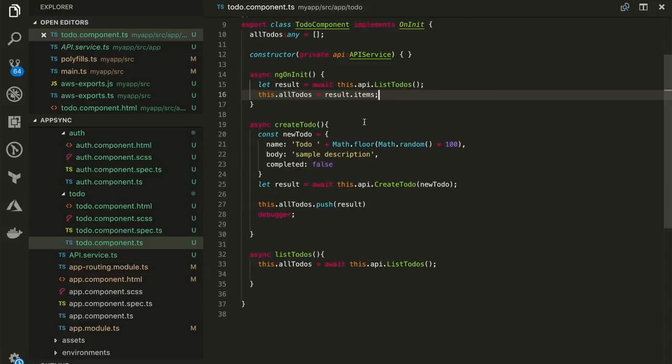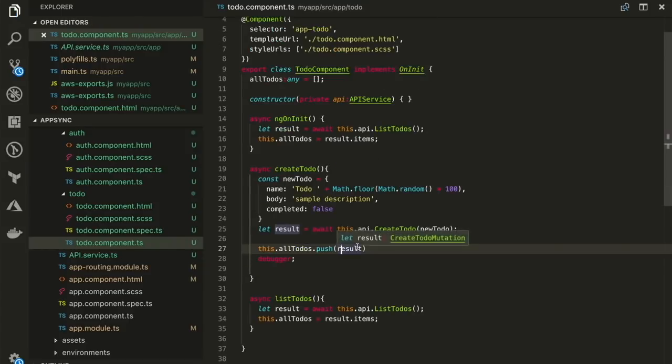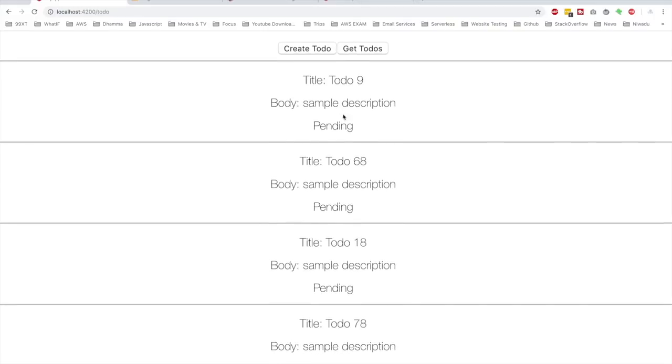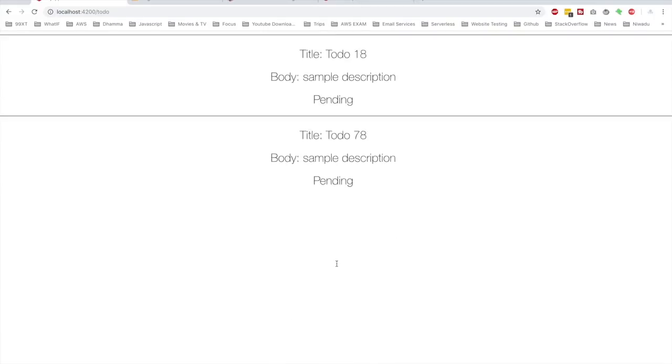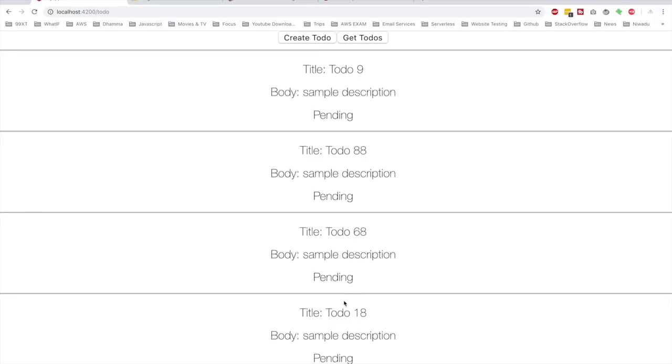Okay, and here also the same thing. Let me just copy these two lines, and when you click list to-dos, it will show that as well. Okay, I think now it looks good. Let's see. There you go. Now I have all these to-dos I created. So I got 9, 68, 18, and 78. Let's create another one, 88, and if I refresh it, yeah, I should get all those things, right?